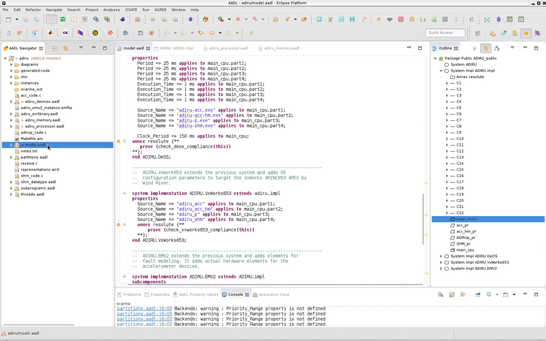Once we have the model, we can generate the code. As we said, there are 2 kinds of code to generate: the configuration code for the kernel and the code for each partition, which will be C code.